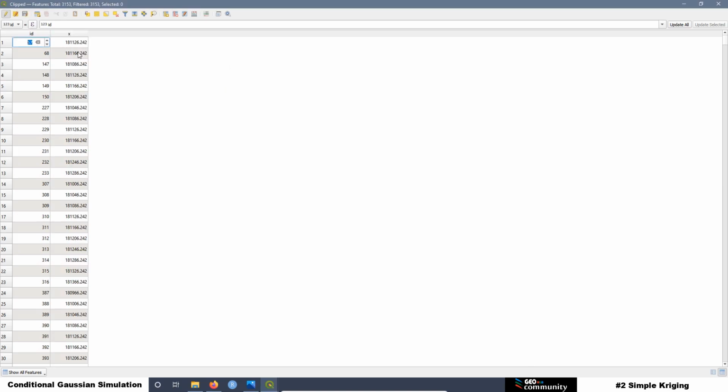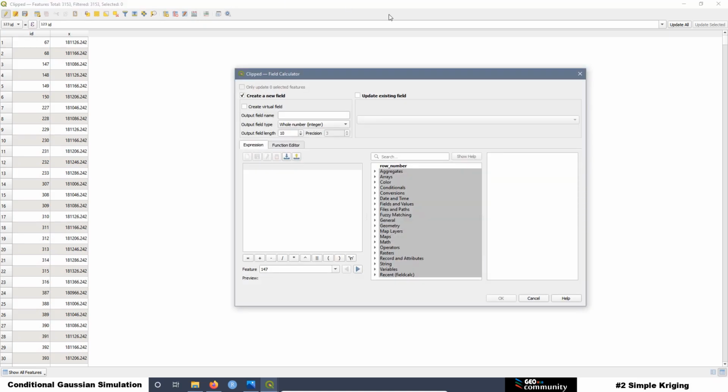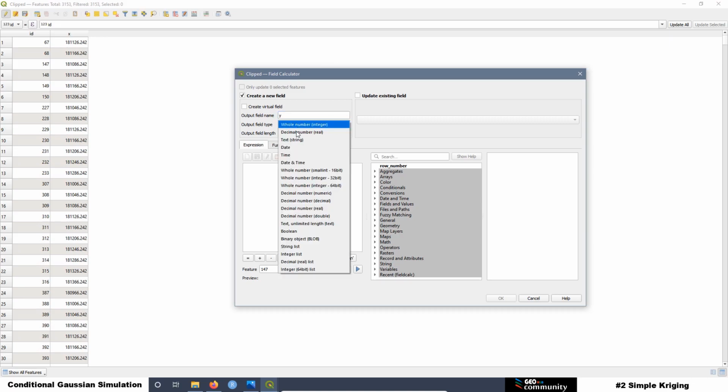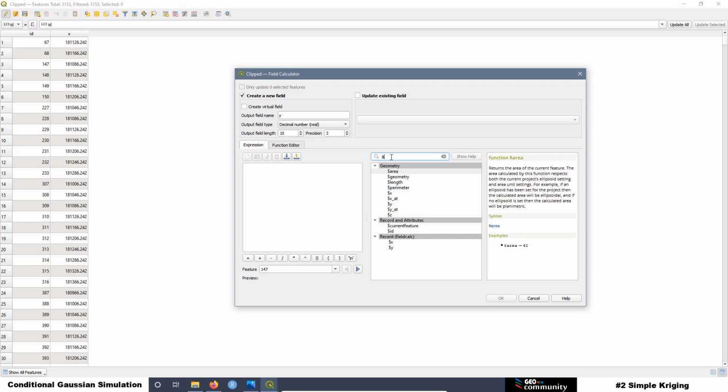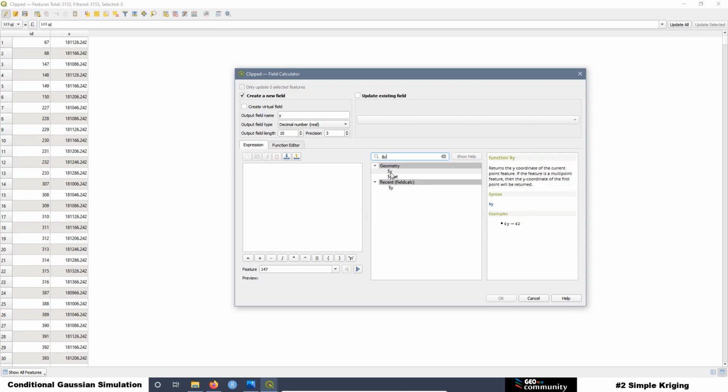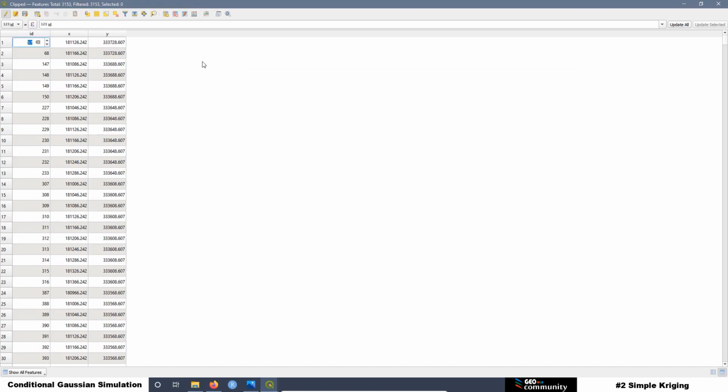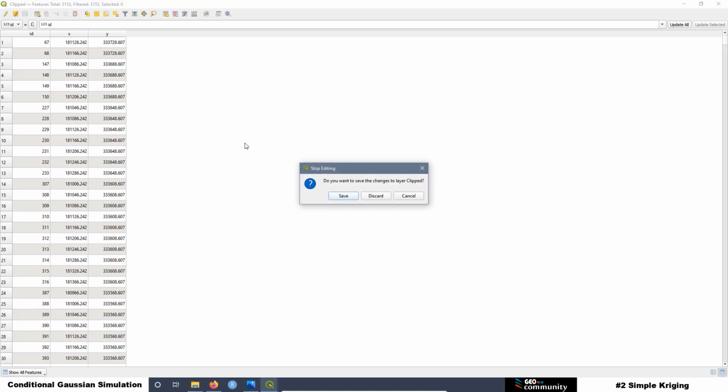And now we're going to do the same for the Y. Then open the field calculator. This one is going to be the Y coordinate. This one is going to be decimal number. The length and the precisions are good. Here the symbol of the dollar, Y, and we are going to select this parameter and OK. And now we have the X and Y coordinates for each of these points. Now we can close the edition, save.